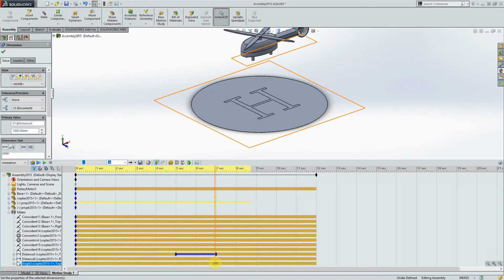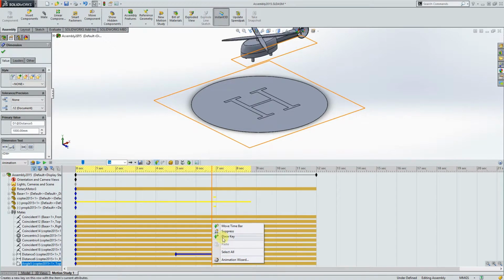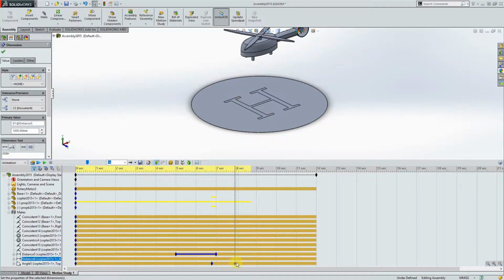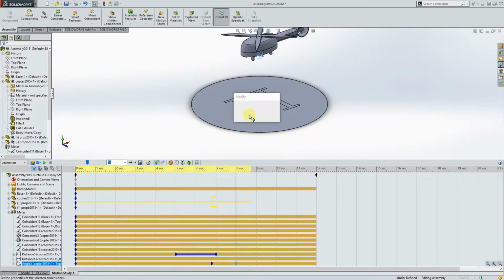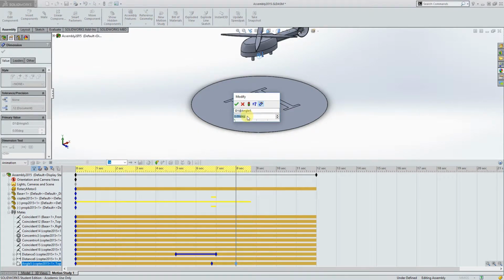Now we want to add an angle to our helicopter. This can be done again by placing keys for the start and end points. Again, click and drag till you're happy with the time frame you want. Double click the second point to add your end angle. Here we're going to use 10 degrees. And if you rebuild, you notice it tilts up. That's not what we want. We want it to tilt forward.